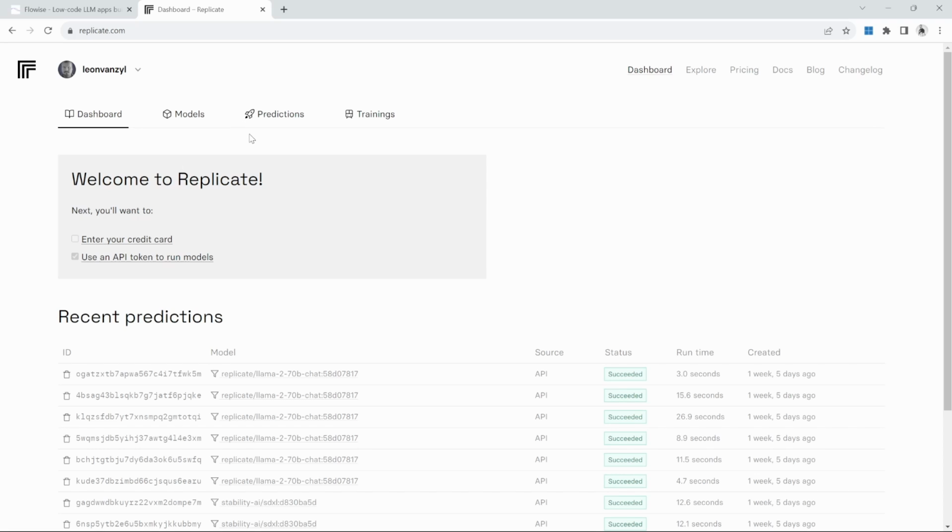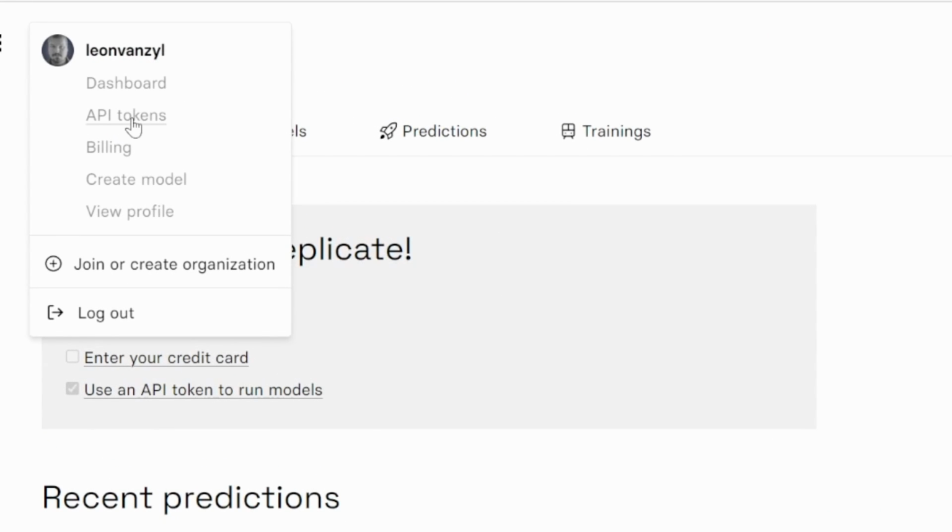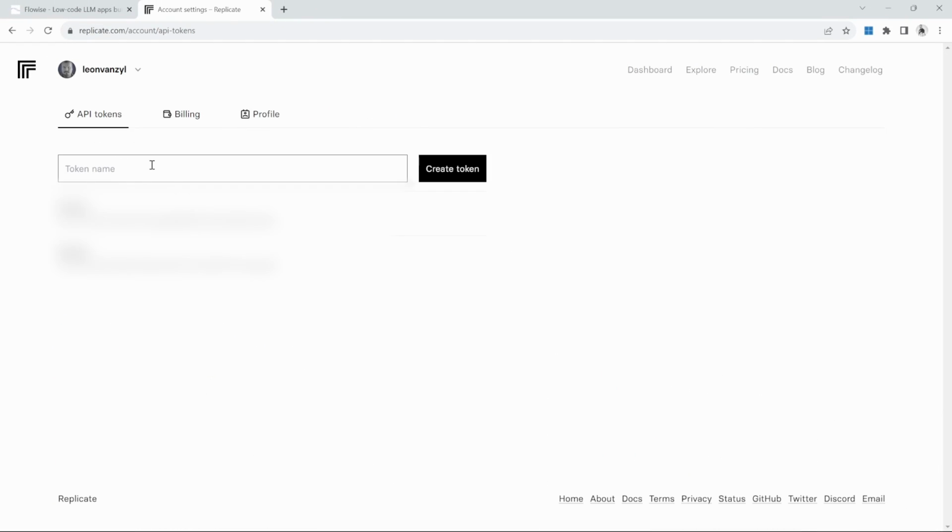But what we are interested in for this tutorial is the API key. We need that in order for Flowise to interact with Replicate, and we will also have a look at the Explore option. Let's first go ahead and grab our API key. Under your profile, click on API tokens. You can then go ahead and create a new token or simply copy the default token. After copying the token, go back to Flowise.